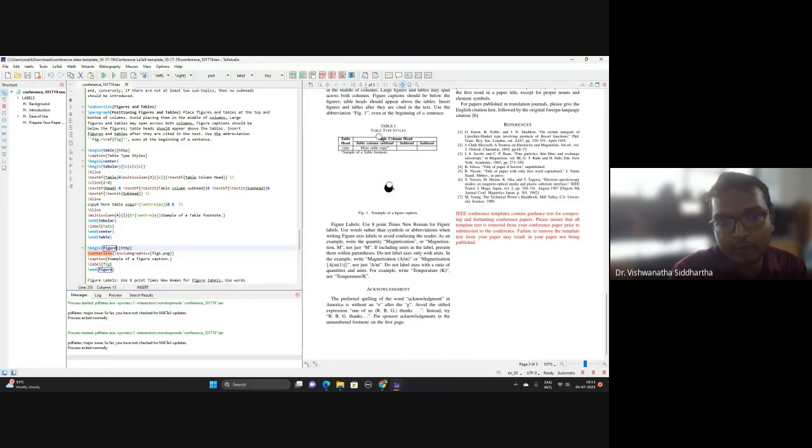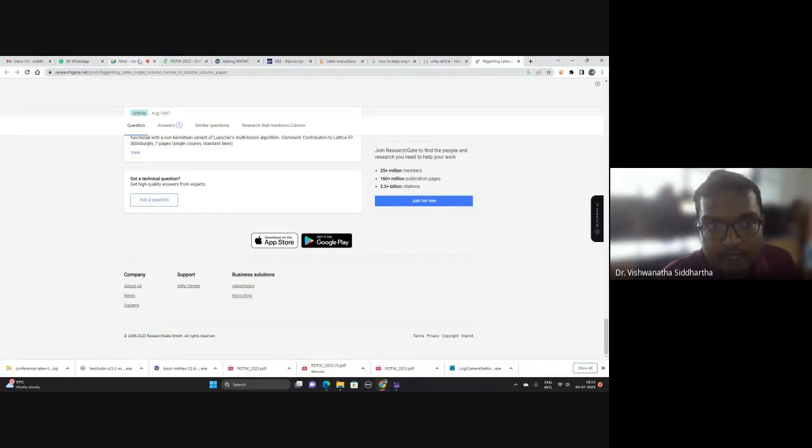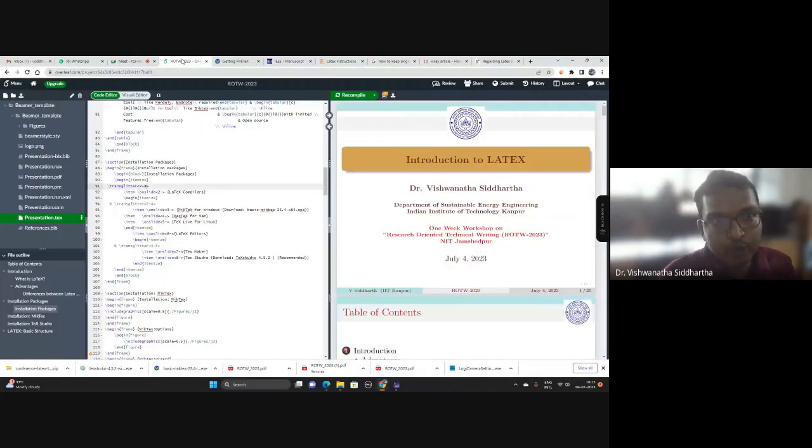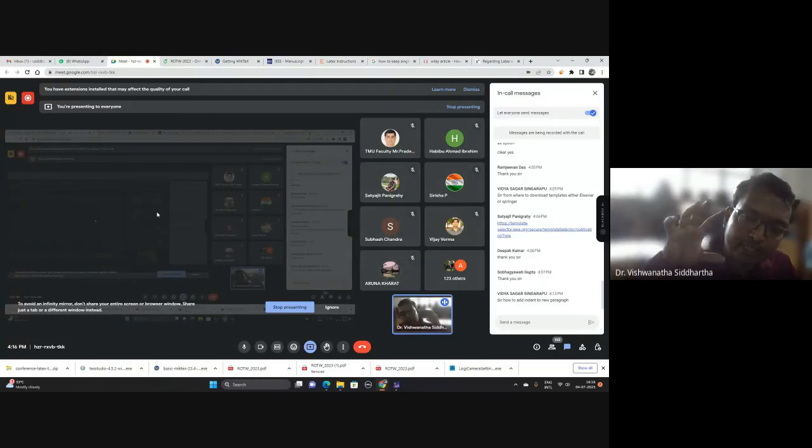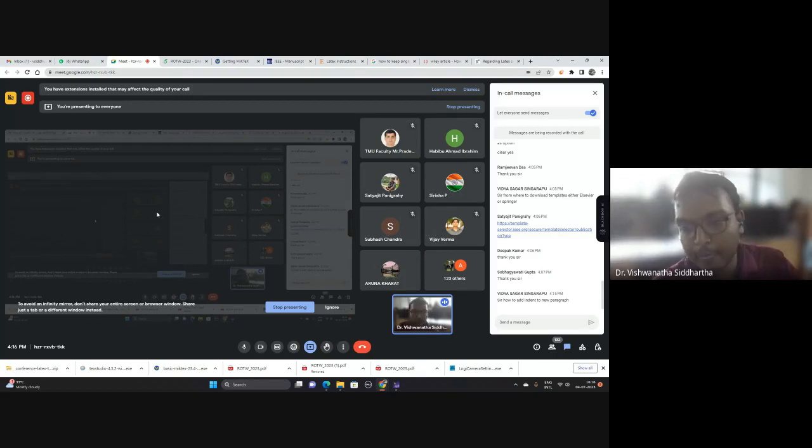Similarly, the table also. Whatever table you want to keep in a single column, you can keep as a table star. And if you want to keep it in a two column format, then you have to remove that table star. Further hands-on practice on this you are going to do tomorrow and the day after tomorrow, surely, on tables and all these things, including single column data in between.